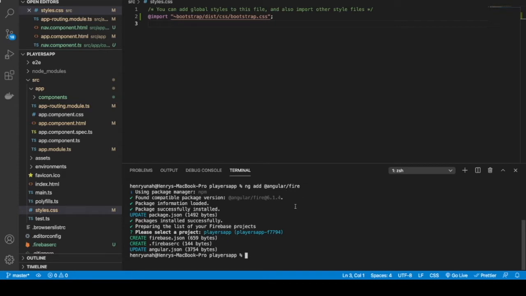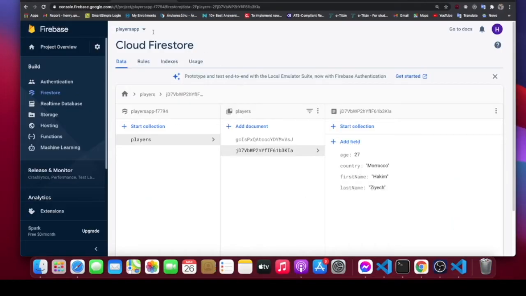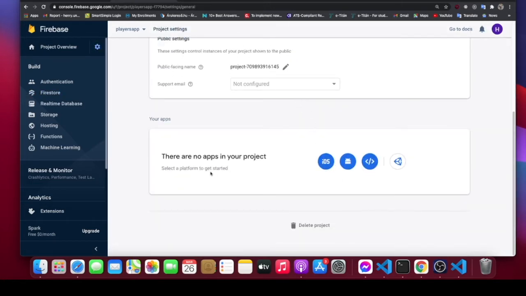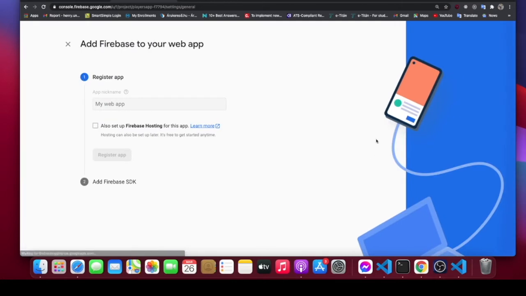Now, next thing I want to do is head over to my Firebase app and copy out some properties. And if I go to project settings, you can see we can connect our Firebase application to different applications. You can use iOS app, you can use Android, and you can use web application. So in our case, we'll be using Angular application. So you want to click on this and you want to register your app.